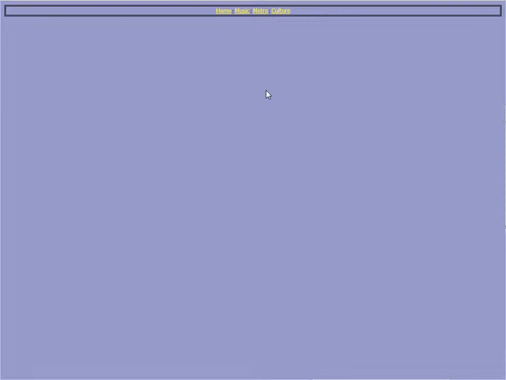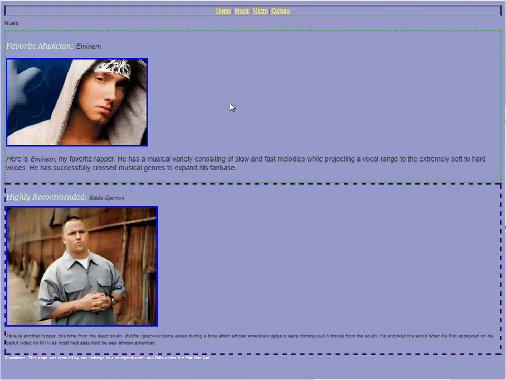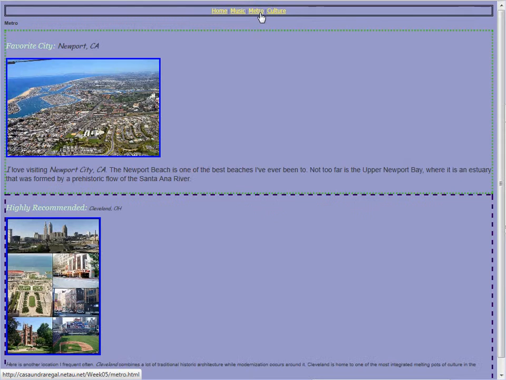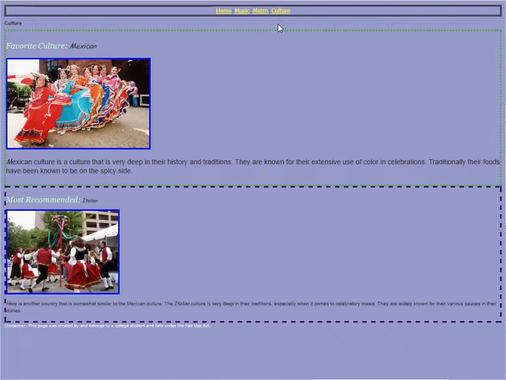All right. This homepage doesn't really exist other than this. Somebody needs to create a homepage. Don't make me call you out. All right. Eminem. He's my hero. And Bubba Sparks, he's my other hero. It's so funny that you chose these. I actually do like them. They make me laugh. All right, here's the Metro page. And here is the culture page.